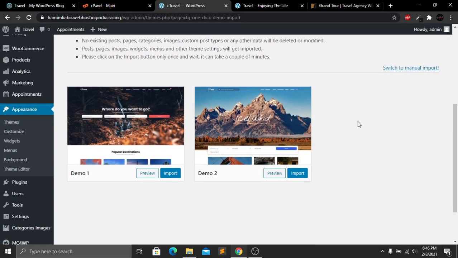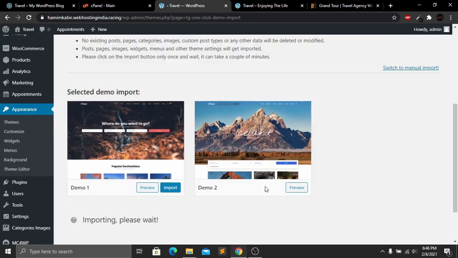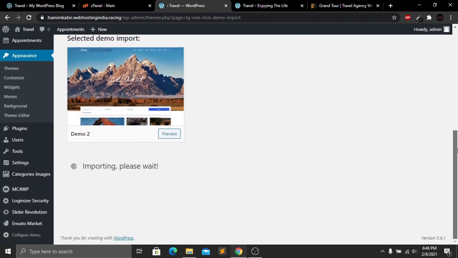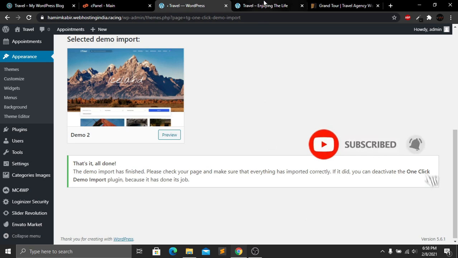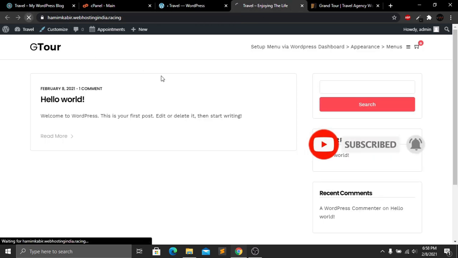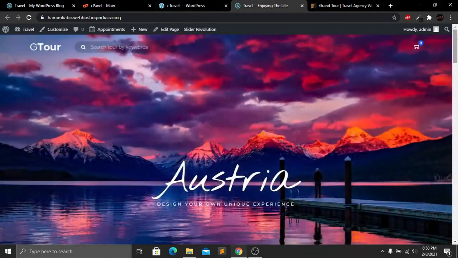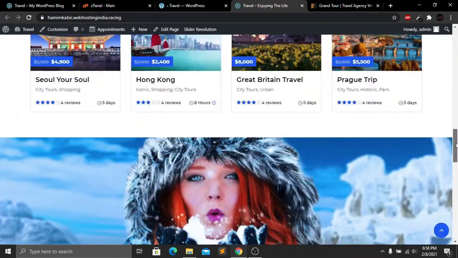And here you can see that we have 2 options here. We have 2 demo contents. You guys can add any one of them, but I want to install the second one, so I will click on this import button and then Yes, import. So now here you can see that our demo content is now importing. Now it will take some time depending on your internet. Now here you can see that we have successfully imported our demo content. So now let's go to our website and refresh. Now here you can see what our website is currently looking like.